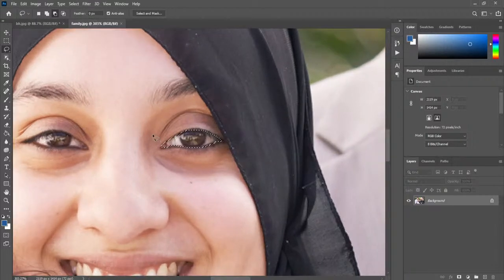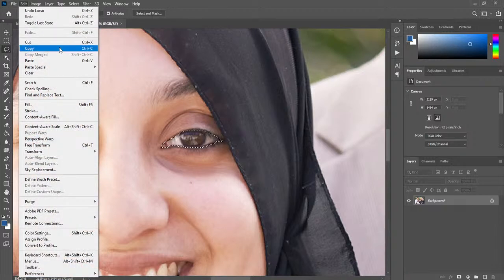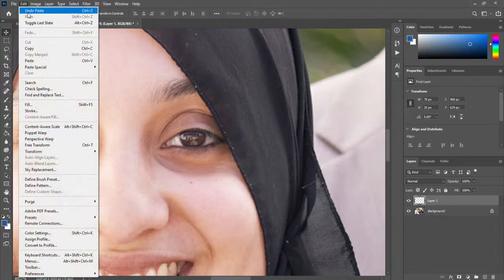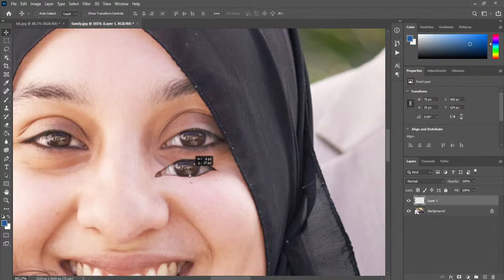Now what I can do here is anything. I can copy this eye, cut this eye or whatever I want. I can copy it, I can paste it. When you do the copy paste, it will be pasted in the same location. But when you do the cut and paste, then it is pasted at a different location. So if I move it, you can see that the eye is here.